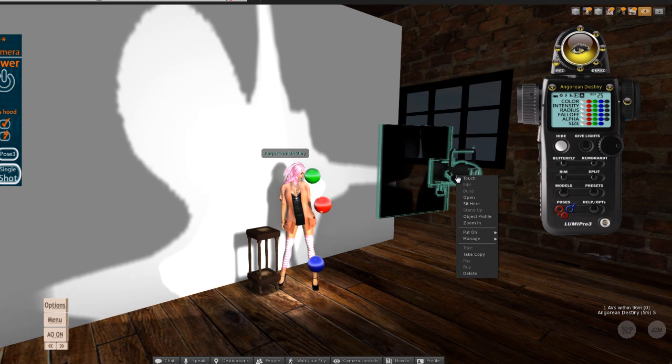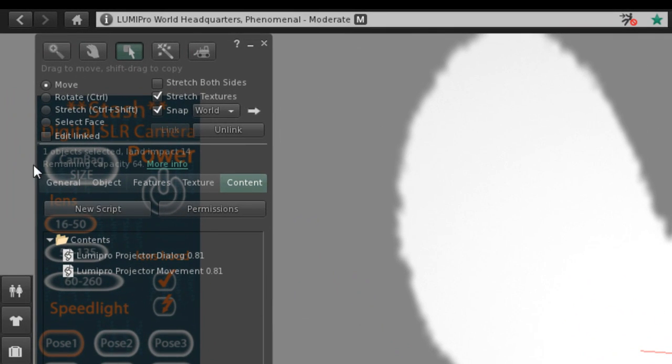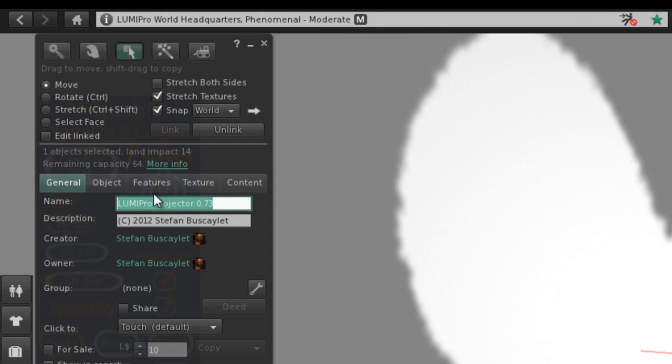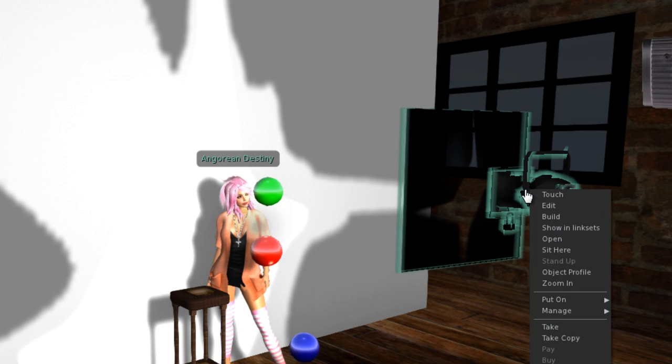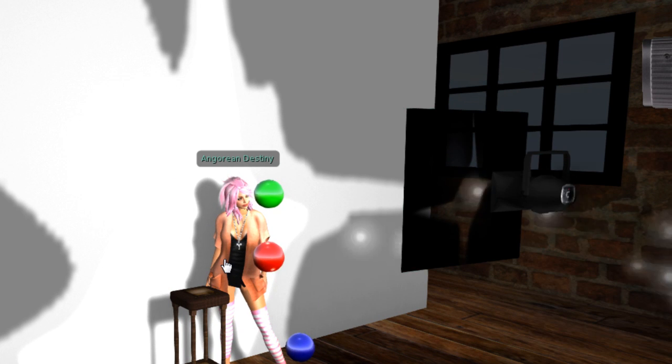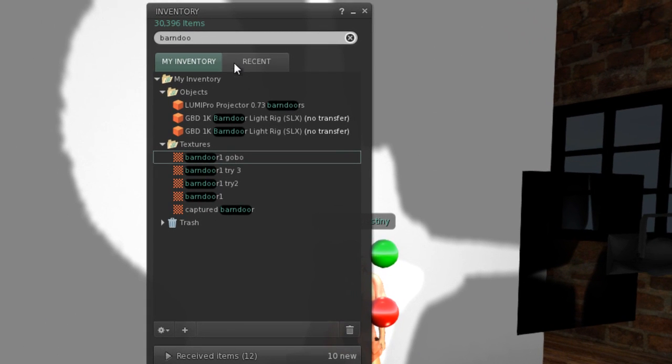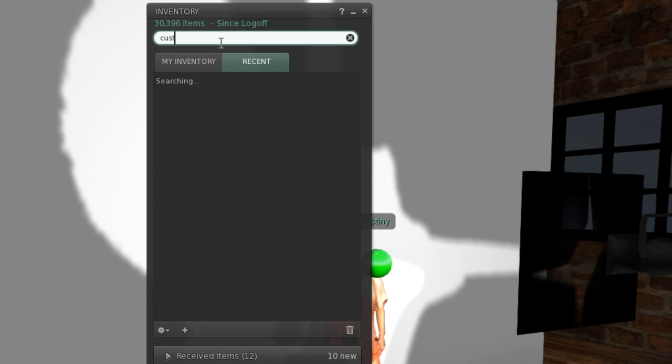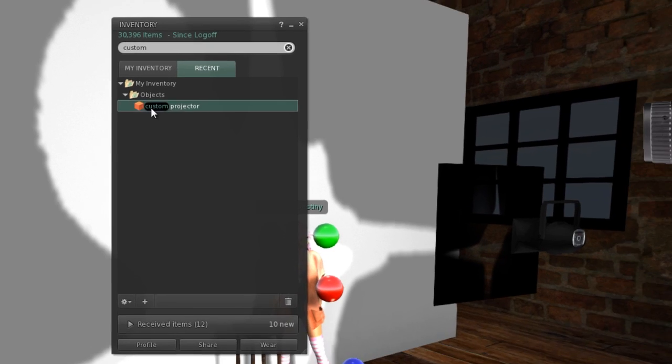So now that you've created this gobo, it would be really nice to have it around, or this projector that's custom to you, to keep it around. So you can just call it custom projector. And then you can take a copy of it. And now in your inventory, you have a custom projector. And there it is right there.